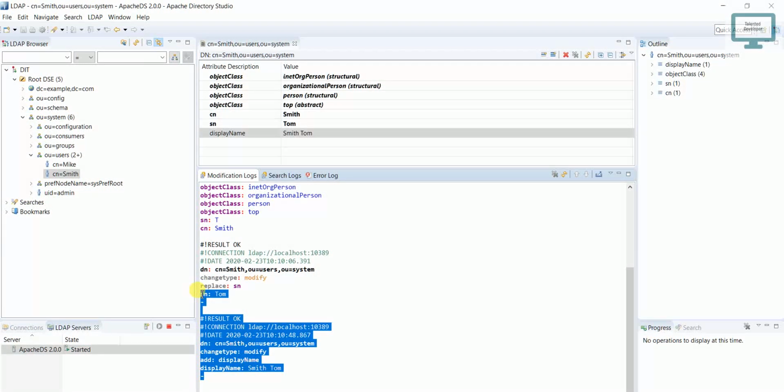So this is a way to add a user. Currently we have added users through LDAP Apache Directory Studio. In the next video I am going to show you how to create your connection from Java, and after that we will try to retrieve all these users, and we will also try to add some users from the Java section.